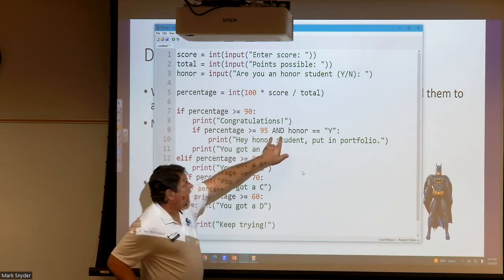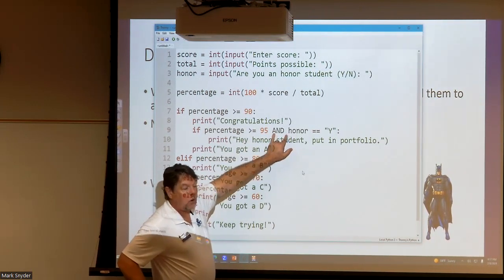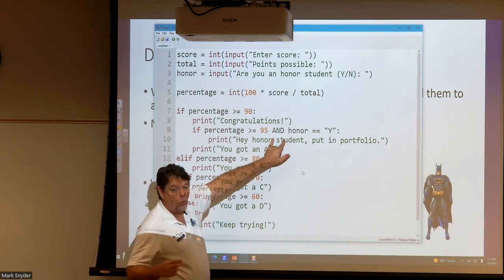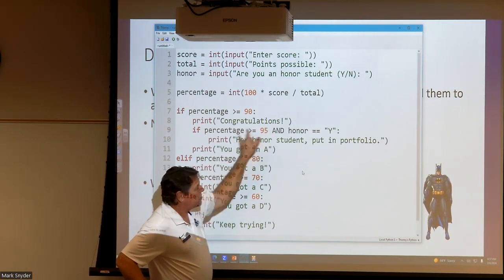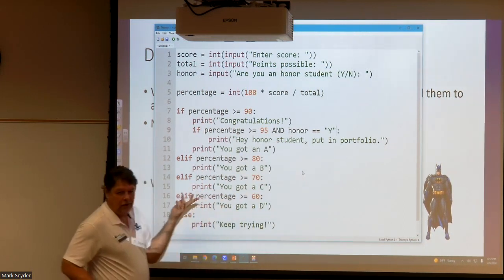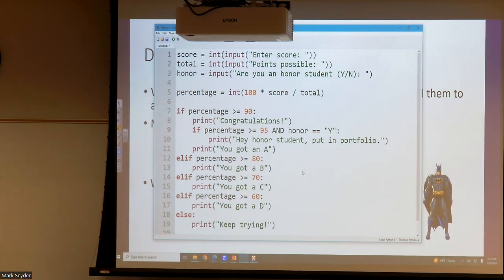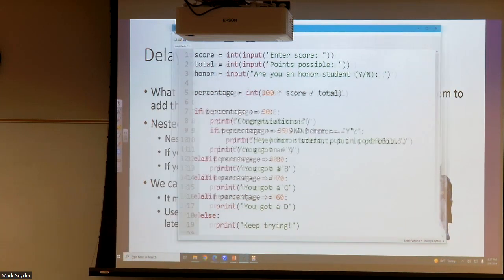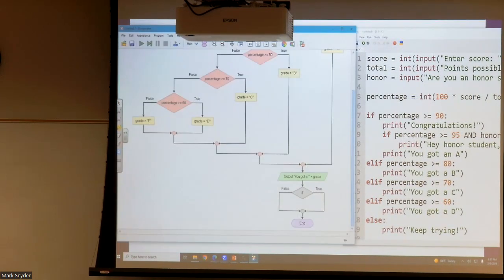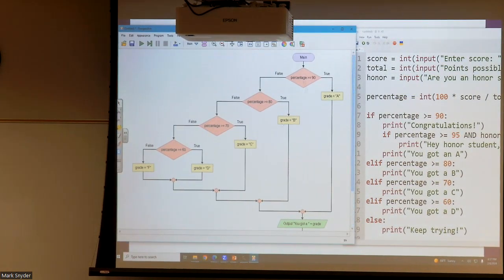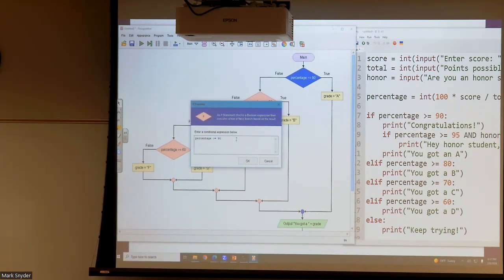And whenever you see and or or in your expression, you know it's a compound if. Those are a lot easier to flow chart too, because in your flow chart, let's just do this one. All you have to do here is include it. Say and honor equals yes. You don't have to create another box for that. You can just say that's your expression.